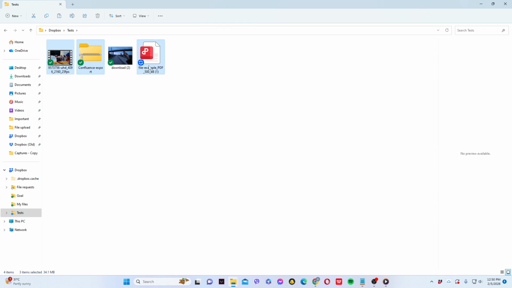Keep your computer and the Dropbox app running and connected to the internet until the sync completes. Once it's done, your files will be available in your Dropbox across devices and on the web.